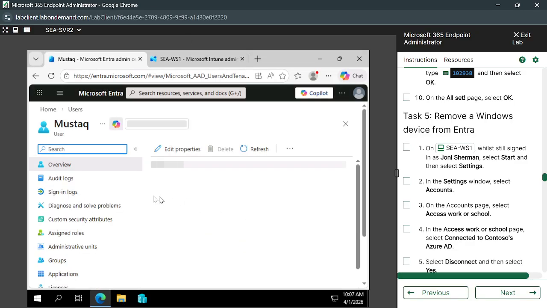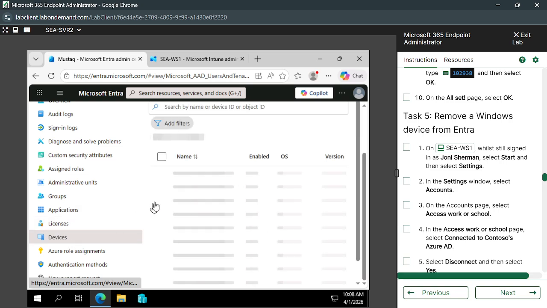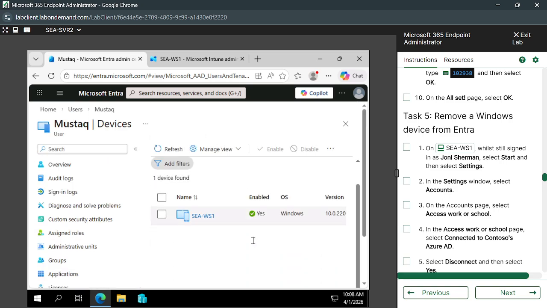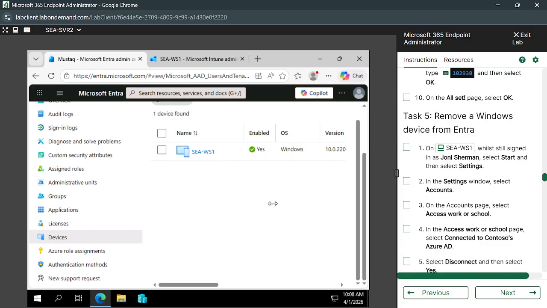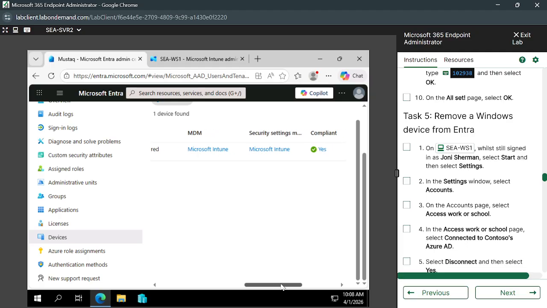The device goes to Entra. I have opened the user ID already, and in the user section you can find the devices registered by the user. You can find the status of the device here. Microsoft Entra registered, the join type, you can see it here only, not in Intune. MDM means the platform from which the device is being managed. It's being managed by Microsoft Intune. Compliant, yes. Registered date, activity, we can see from here.